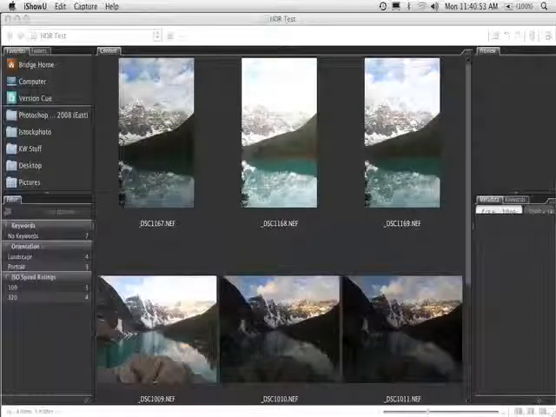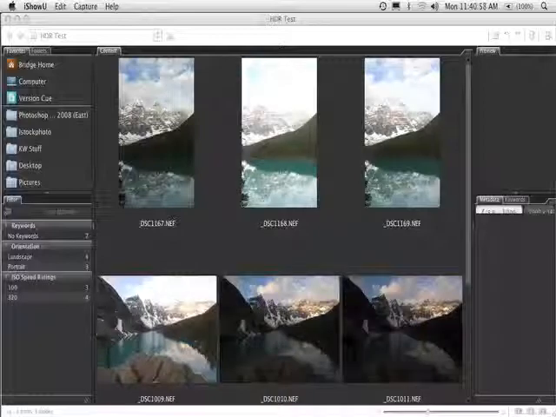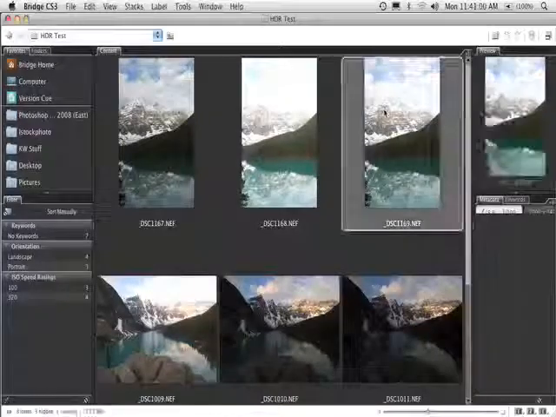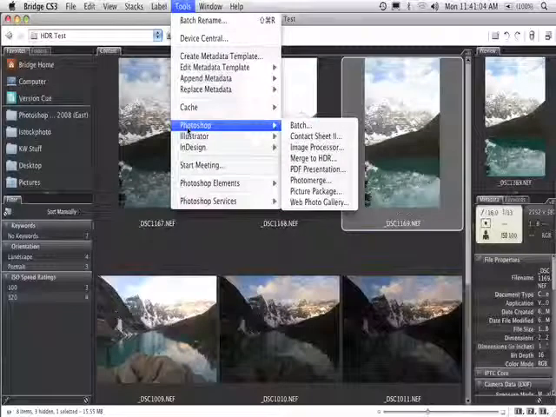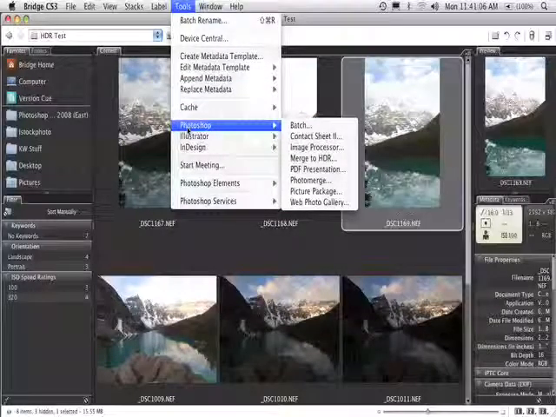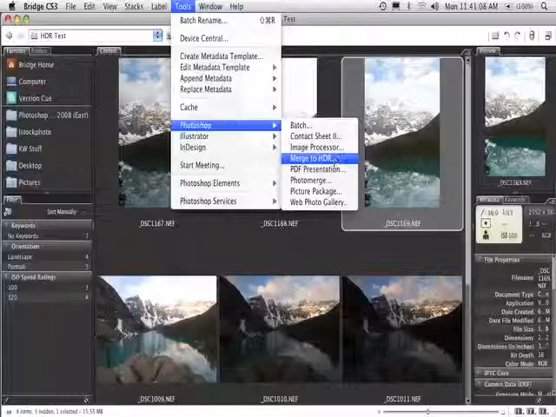So you'll want to go back and watch part 1 if you haven't already, where I went into using HDR, but I talked about using it with Photoshop. So if you look under the tools menu inside of Bridge, or if you were in Photoshop, you could go under File, Automate, and you would see Merge to HDR.